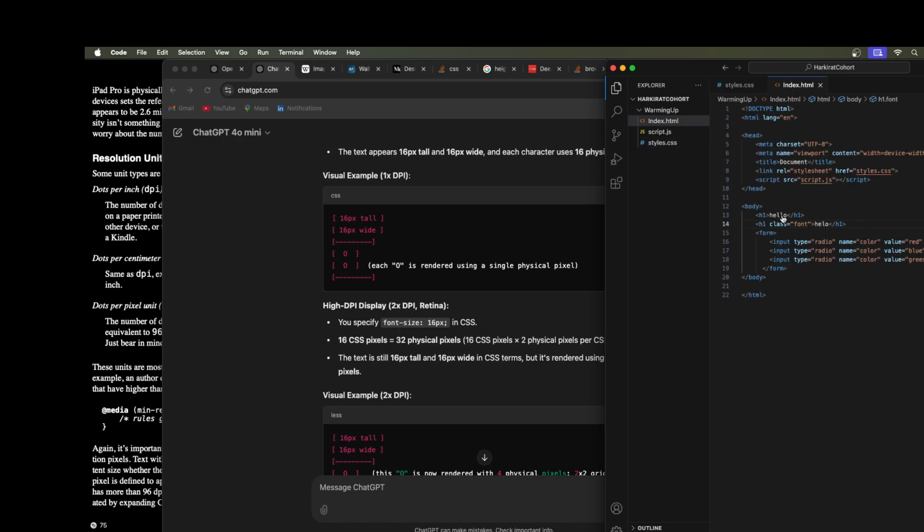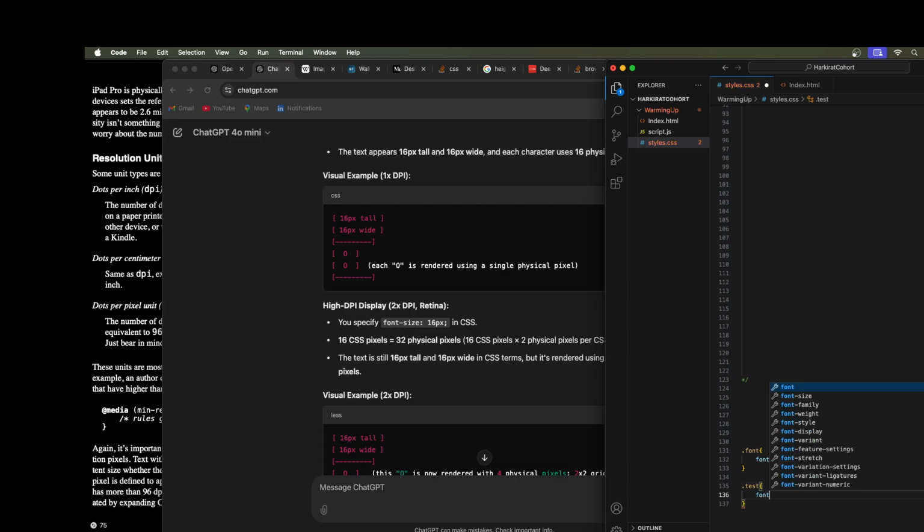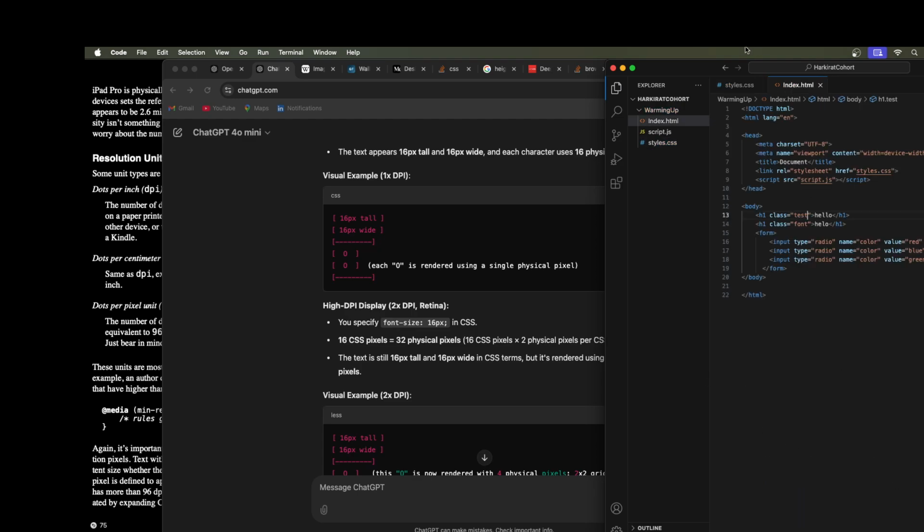And then go here. Then there's just a class, and I got font size, say, let's make this 60. Let's see what the HTML gets rendered as.